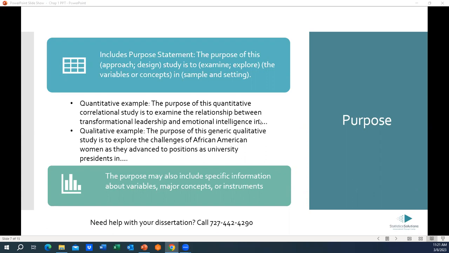The rest of the purpose section usually contains specific information about your variables. Such and such will be my independent variable. This will be my dependent variable. Information about your major concepts and your instruments: here are the instruments I will be using to measure whatever it is you're measuring. So that's the purpose section: the purpose statement, and then some more information about these items. And again, if your template says they want something else, of course, you would add that.